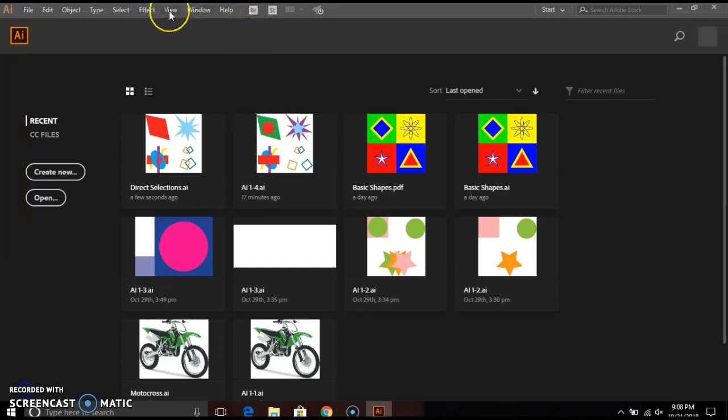For this last lesson in Chapter 1, we're going to look at working with multiple artboards.